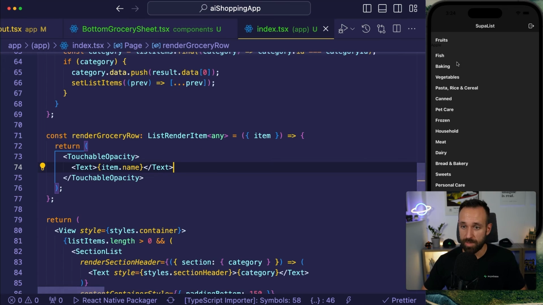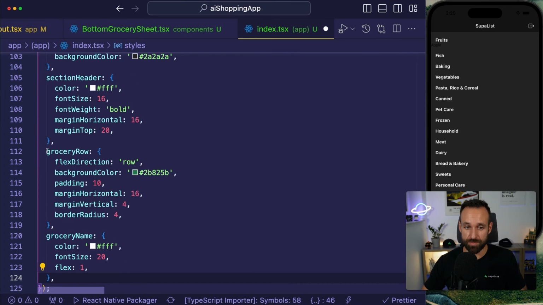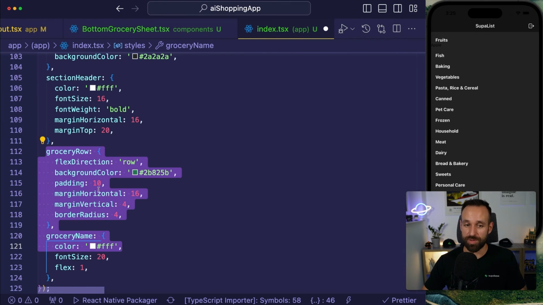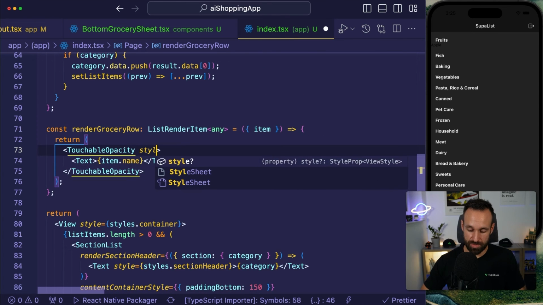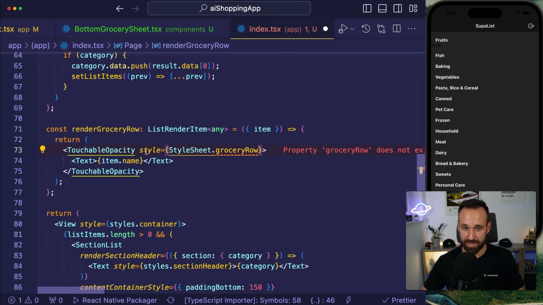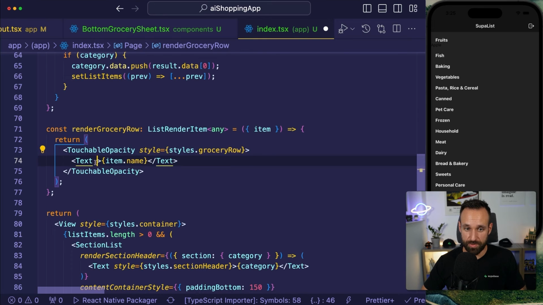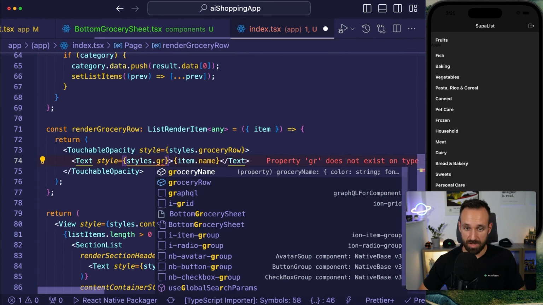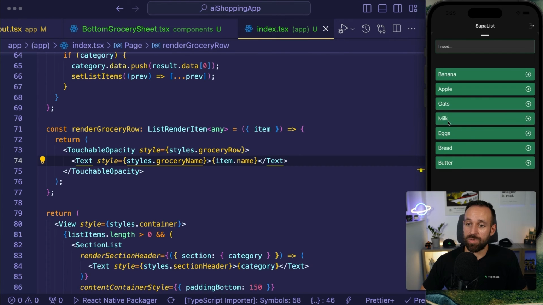Okay, progress. See here, there's a very small apple. Can you see that apple? Let's add more styling. I'm adding some styling down here for the grocery row, which is pretty much the same like we had before, and for the grocery name. So let's apply this to the grocery row here. So styles.groceryRow, and then for the text styles.groceryName. And now this makes a whole lot more sense.